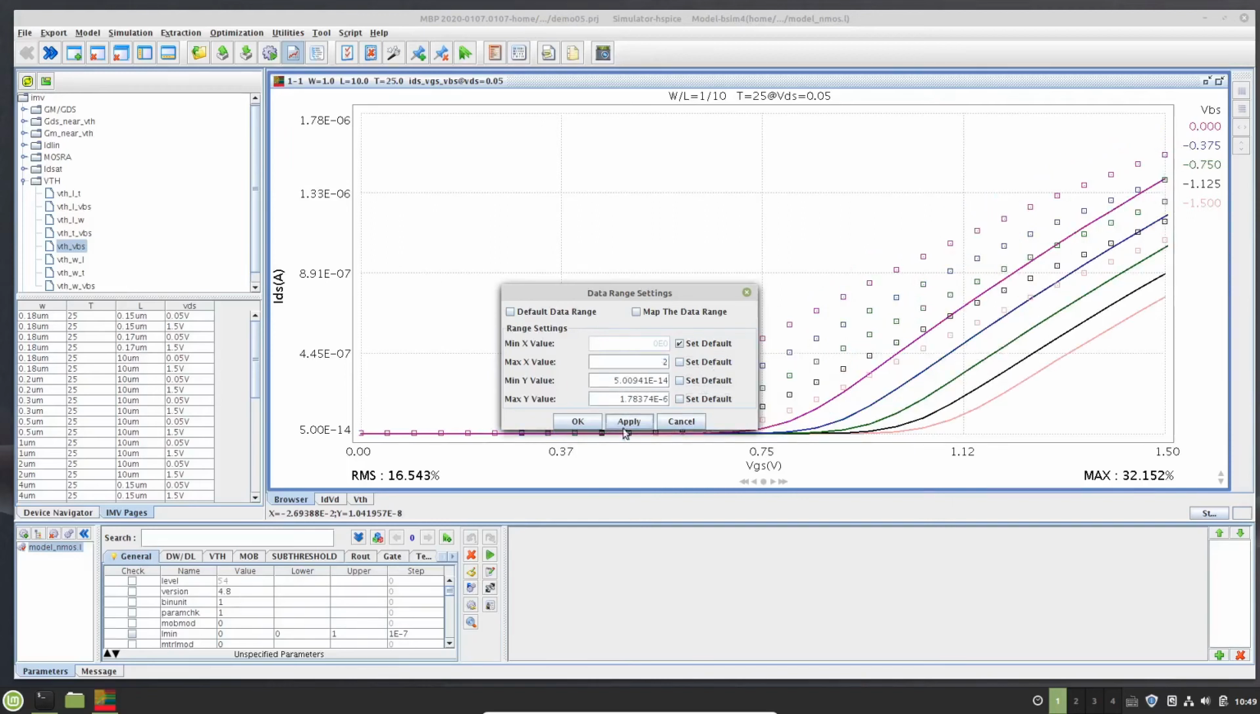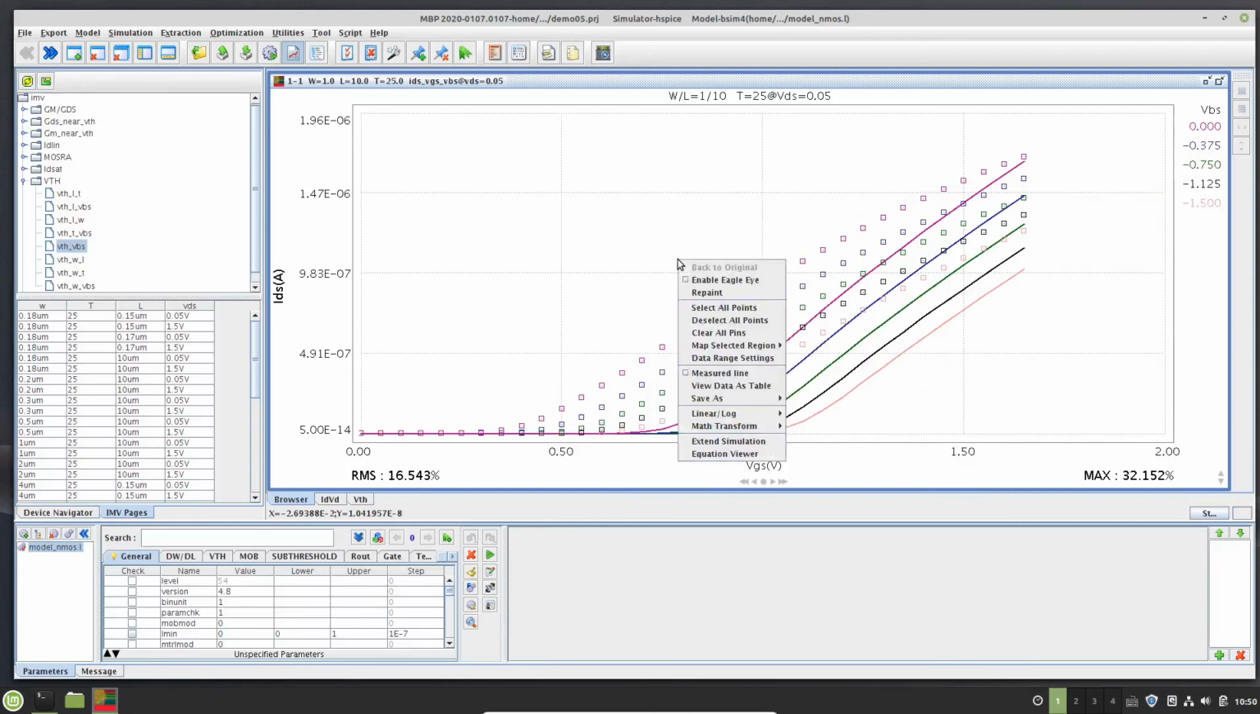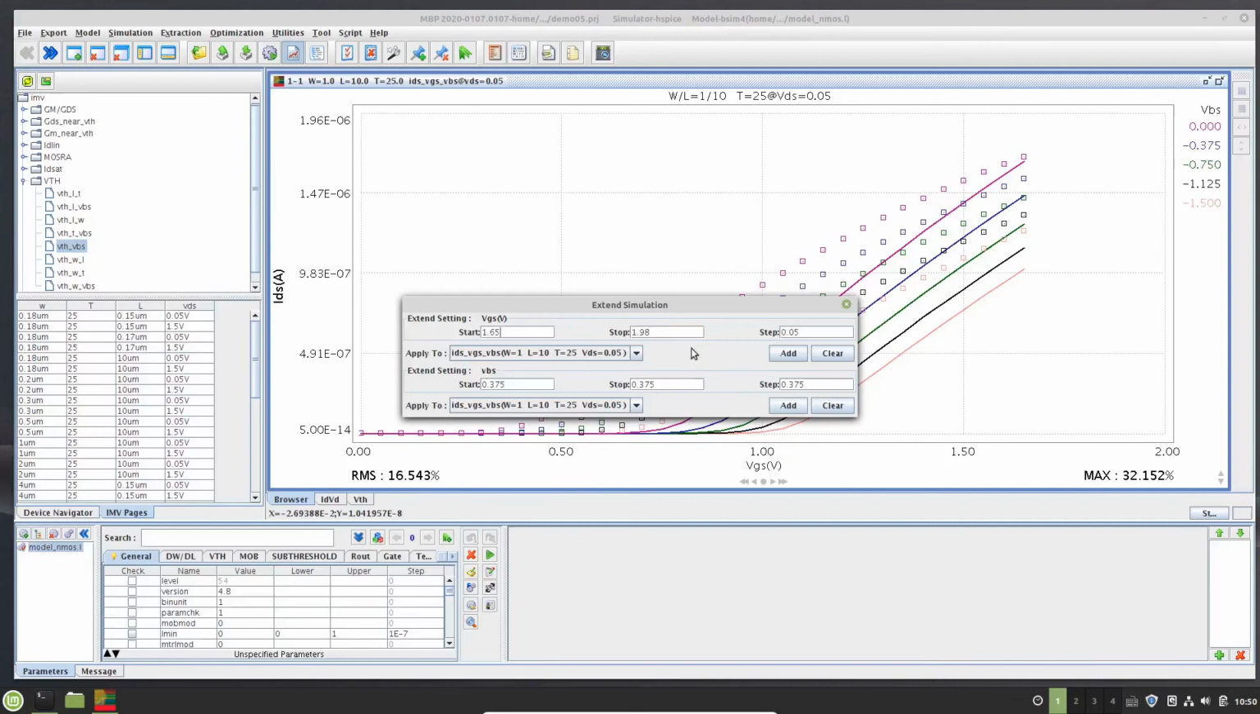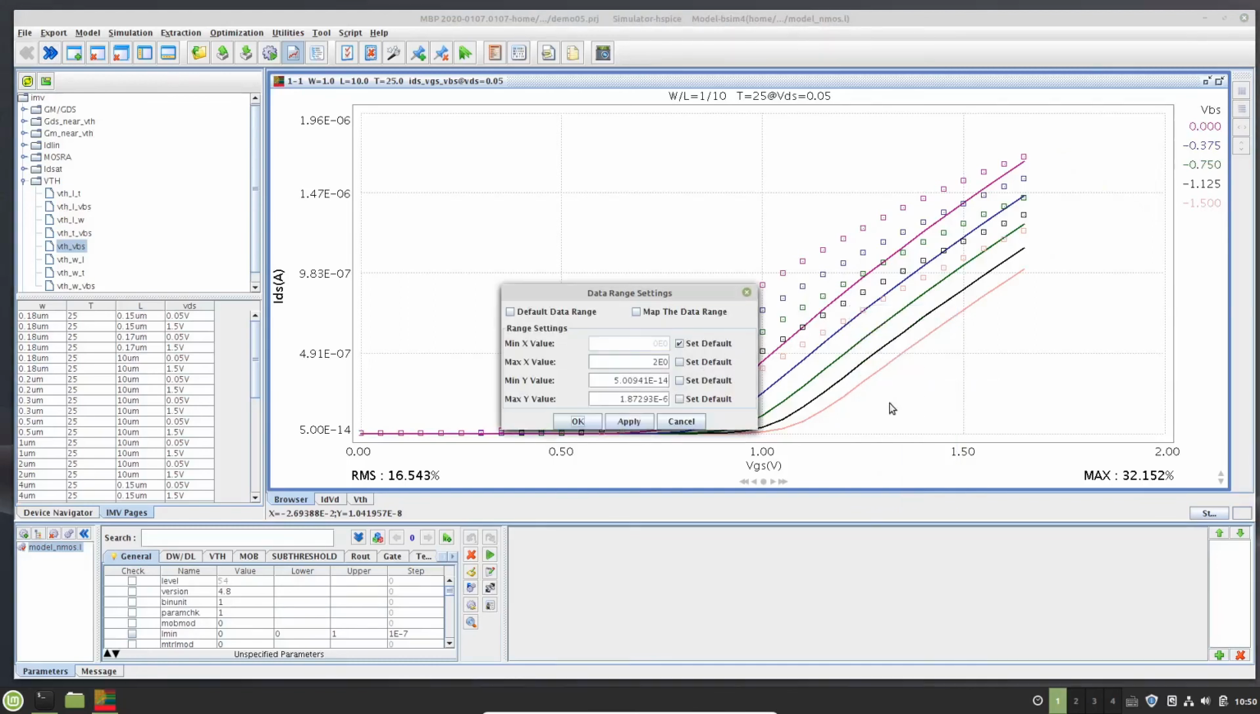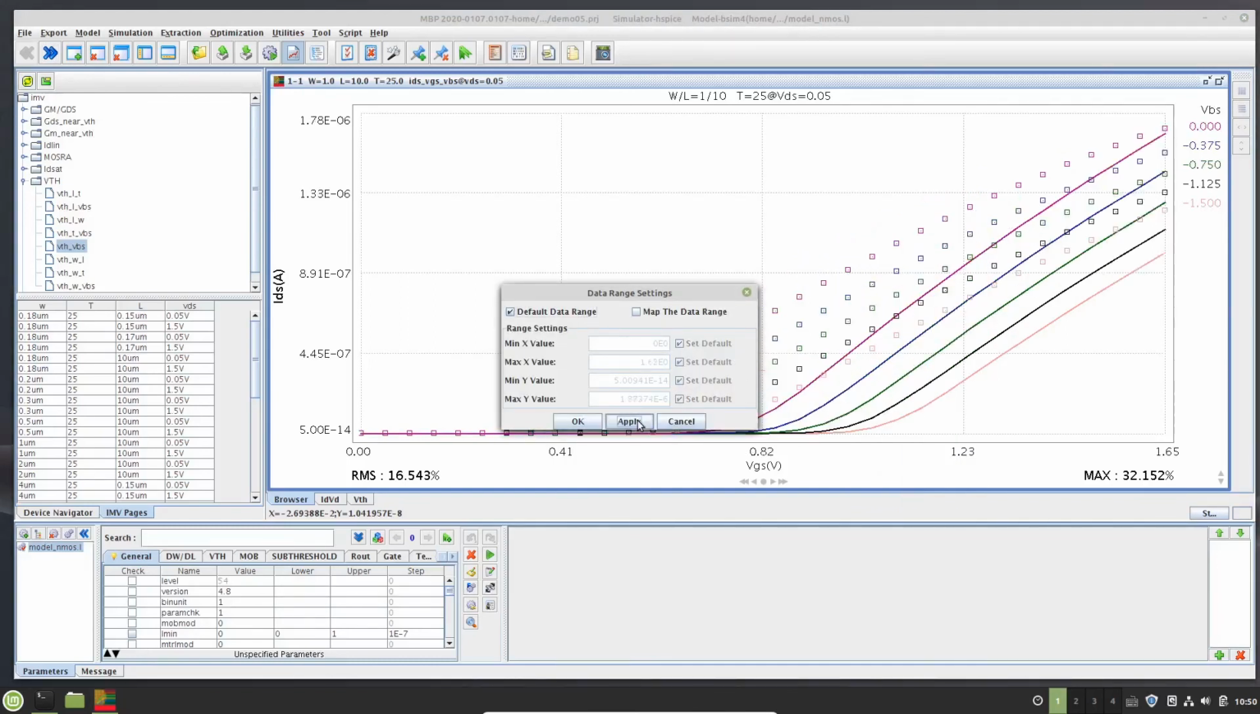If we set a wider axis range, we could try out another useful function called Extend Simulation, as shown here. We shall see simulation curves get extended right away. To go back to the original axis range, just check the Default Data Range option again.